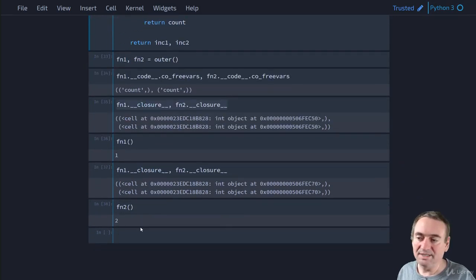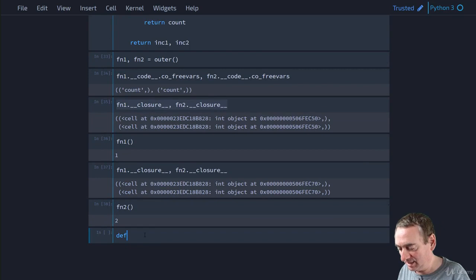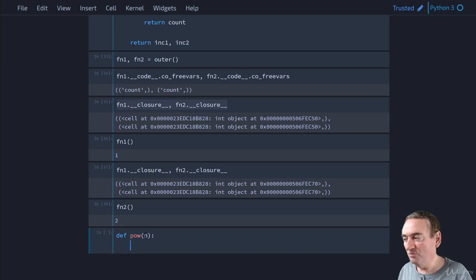Now, I want to contrast this with when you create closures in different scopes. So here we created two closures within the same scope that reference the same variable. Now, let's go ahead and do something else. Let's define a simple closure. We're going to call this power of n. So n is local to power.